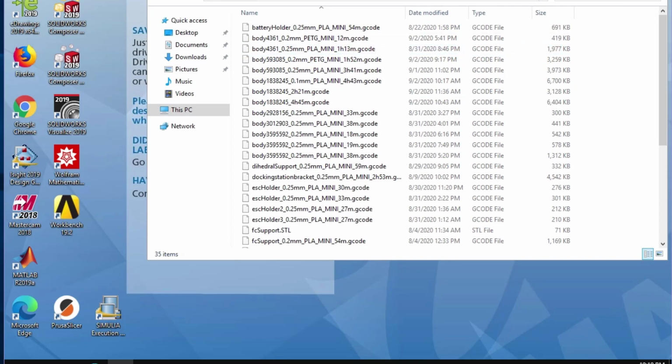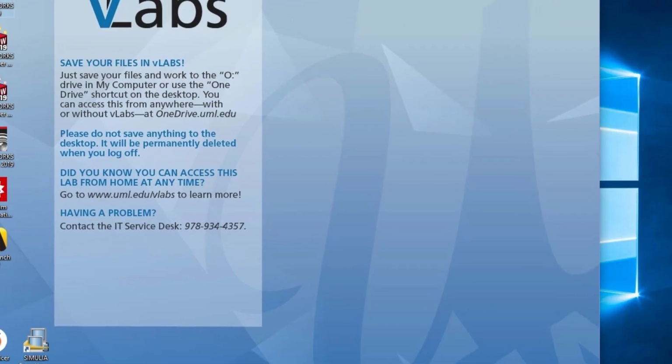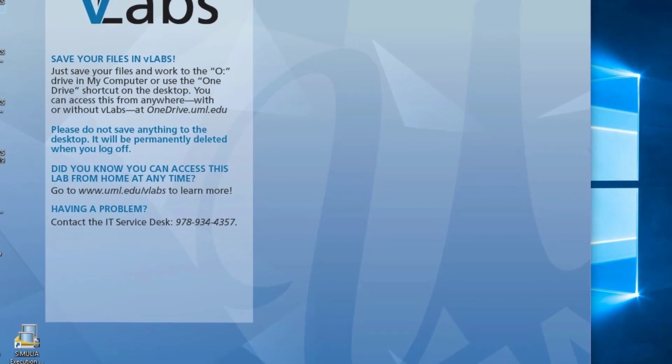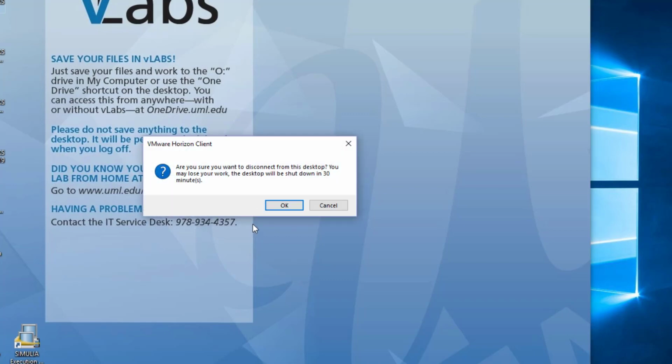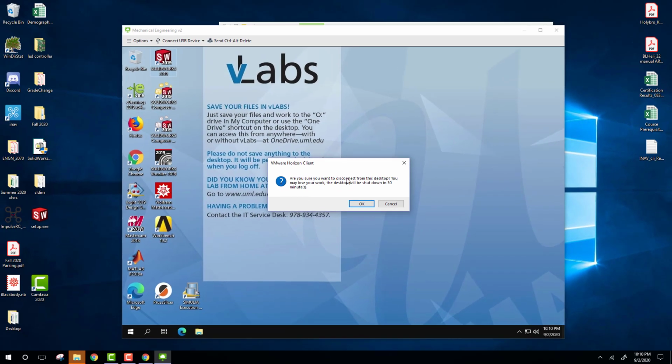So that's pretty cool. And other than that, I think I've pretty much covered everything that I want to cover. If you are running a dual screen system, you can decide how many screens you want to use. So I'm just going to close out of SolidWorks right now. So here, listen what it says here. Are you sure you want to disconnect from this desktop? You may lose your work.